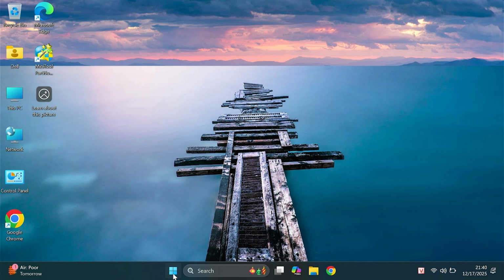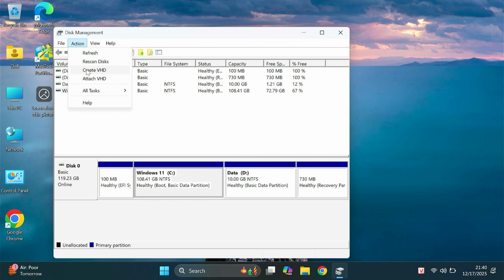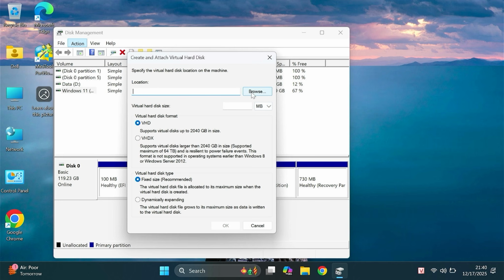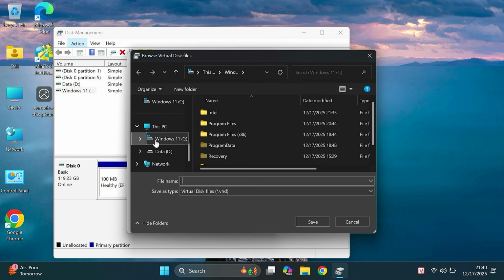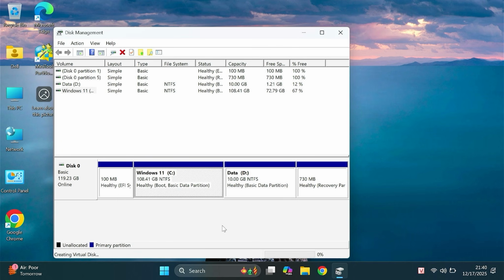First, right-click on the Windows icon and select Disk Management. I will create a new VHD hard drive by clicking Action, then Create VHD. I will browse for the location to save the file. I will save it in Drive C and name it Windows 10. I will set the storage capacity for this hard drive to 40 GB. Click OK to create the VHD file.